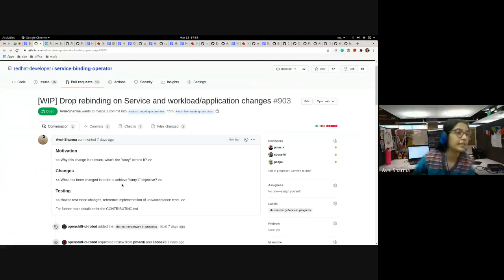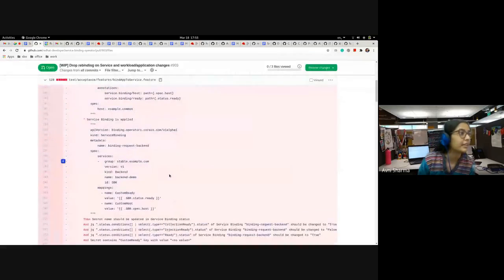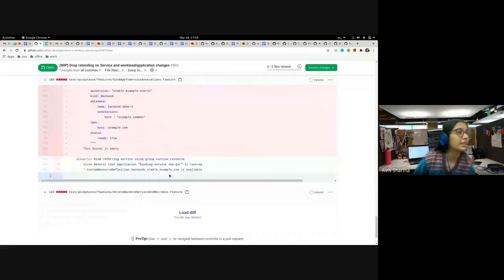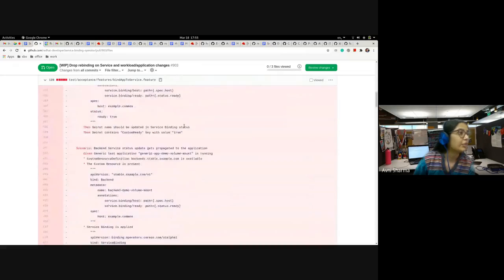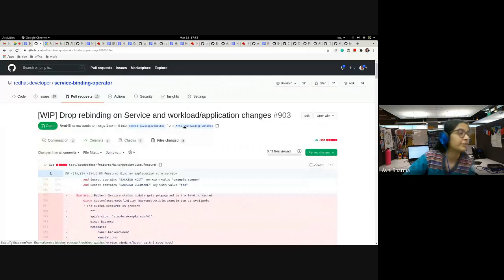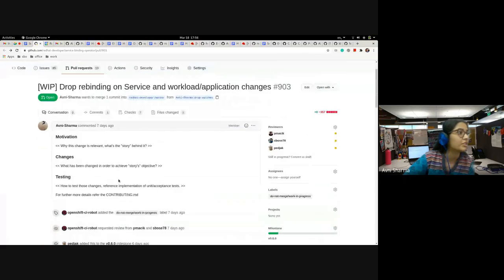So basically, we would try to avoid rebinding whenever there is a change on a service or workload application. Currently, the service binding operator's reconcile is stimulated by changes on the backing service side and application side. So we would just be reconciling and watching for service binding resources. And an extension of the story would be that if the service binding resource status has failed, then we would reconcile. Otherwise, there would be no watches on services and applications. So this is just a heads up that we would be dropping watches.